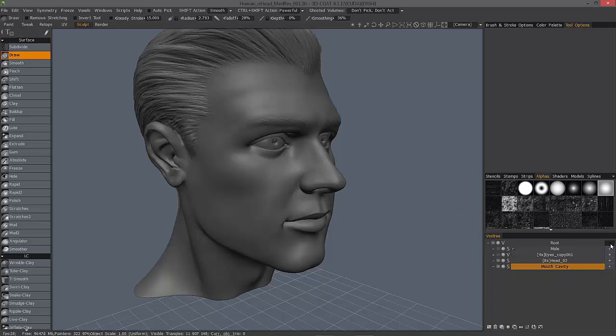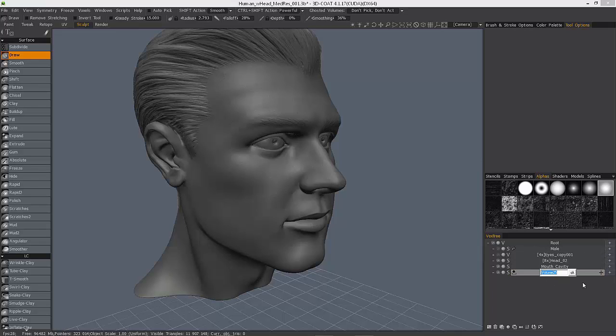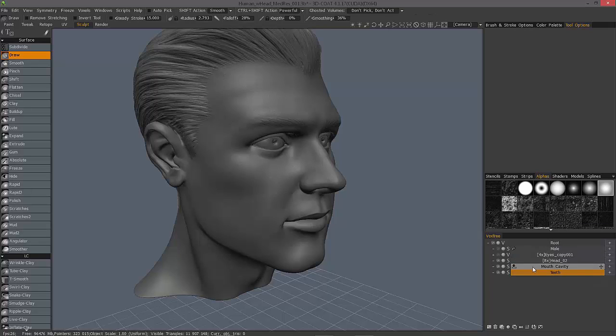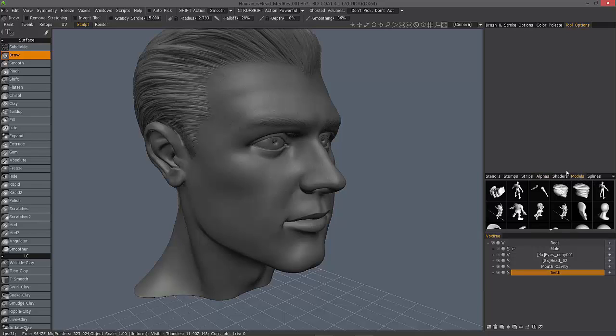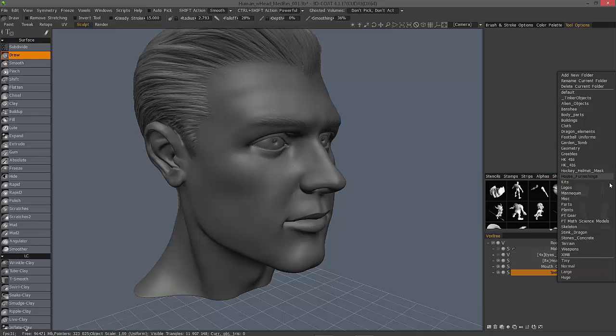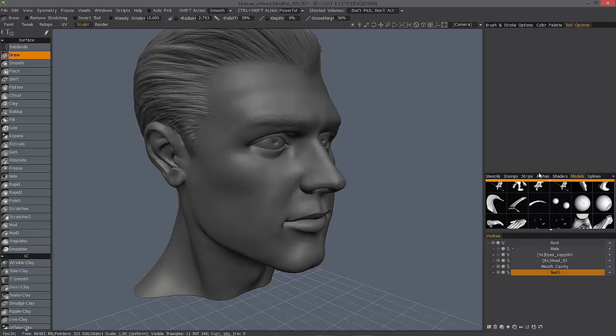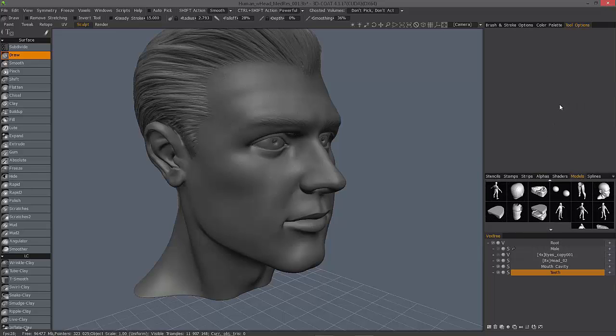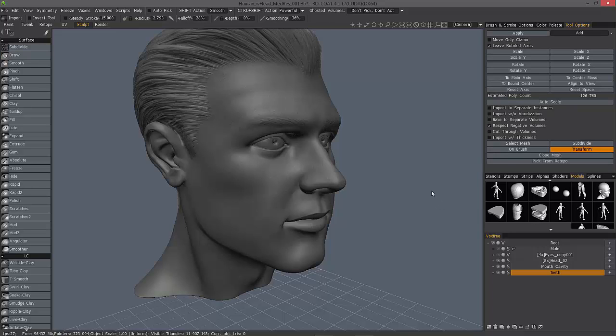And I'm going to create another layer. I'm going to bring in a model of teeth and gums so I can kind of size it up a bit. Okay, so I'm going to go to my models palette, and in my own personal folder that I designated for body parts, I have a saved pair of teeth and a tongue. So I'm going to bring that in, just click on it.